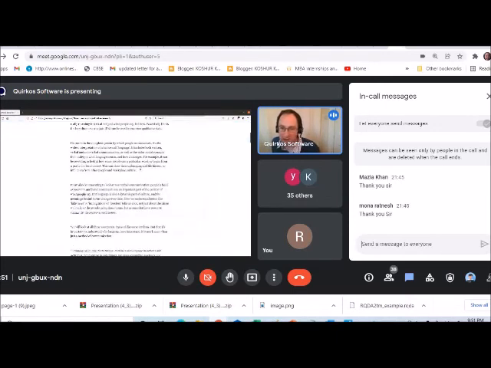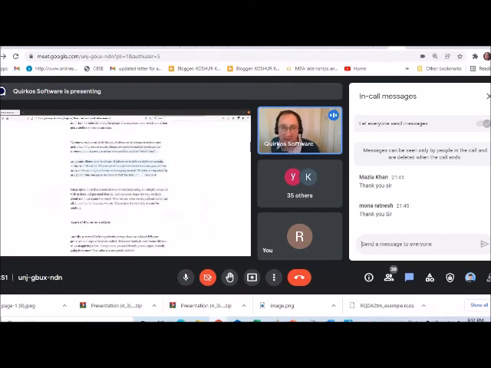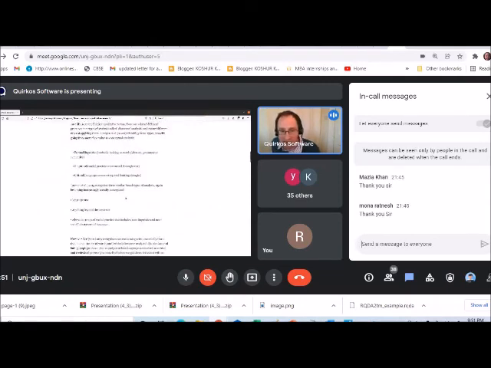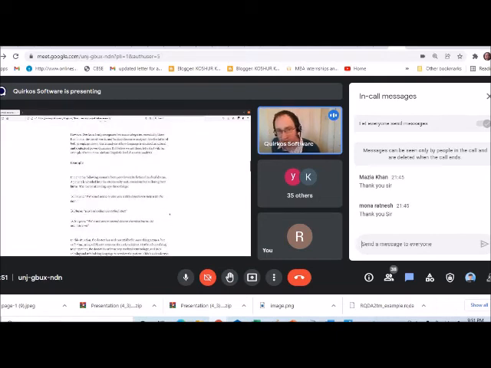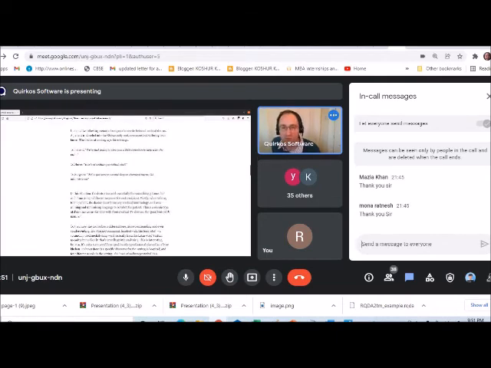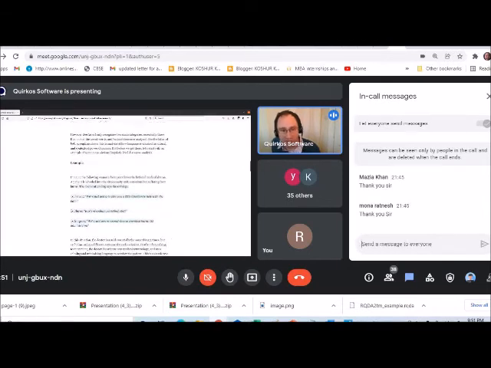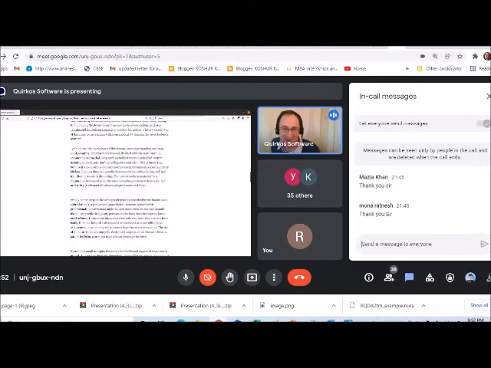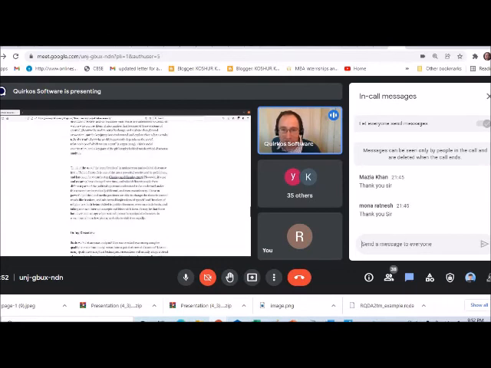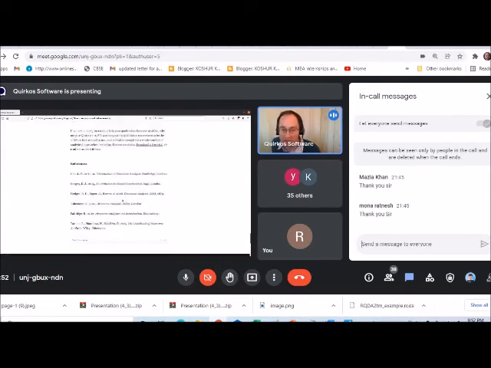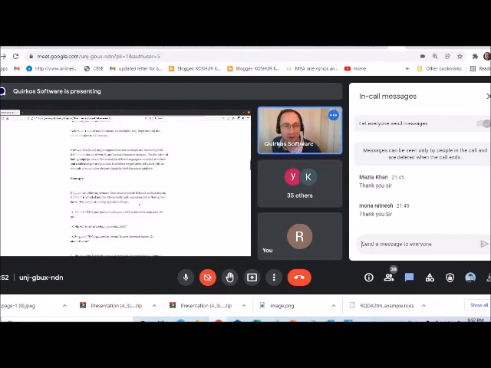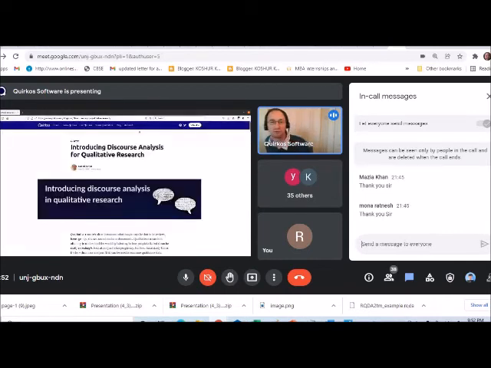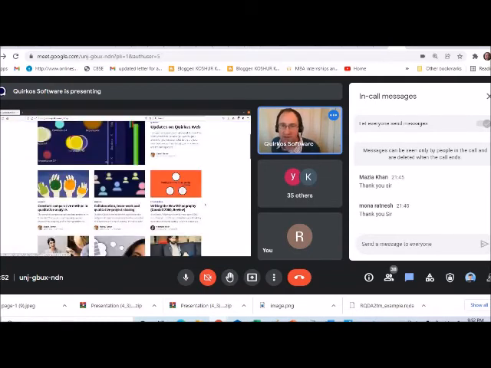It talks a little bit about what it means, some different definitions, lots of references at the end as well. And there are lots of different types of discourse analysis, so it talks about some of those differences. There's also some examples. I actually quite like this article. And then there's also some discussion at the end about how you would actually do it in Quirkos. So the blog is a very useful resource to find more information about some of these more specific methodologies.